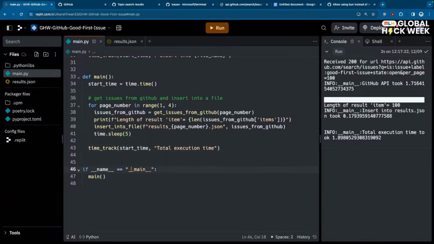So yeah, I think these are the changes that I've done. Number one, create multiple files. Do we need this print statement as such?